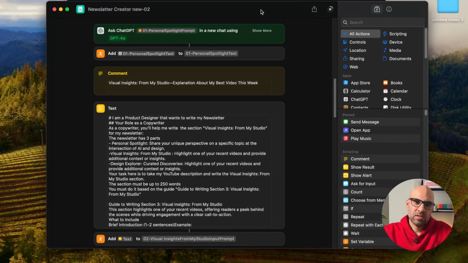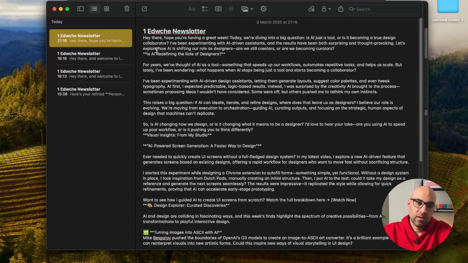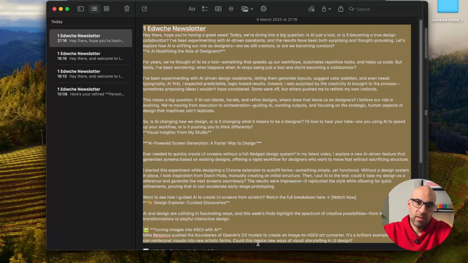Let's add the page like that. You can see now it's working at that moment to write the personal section, and you will see how it goes step by step, until at the end it sends everything to Apple Notes. So it's finished, and here you can see the final result. It's basically a full draft for my newsletter.